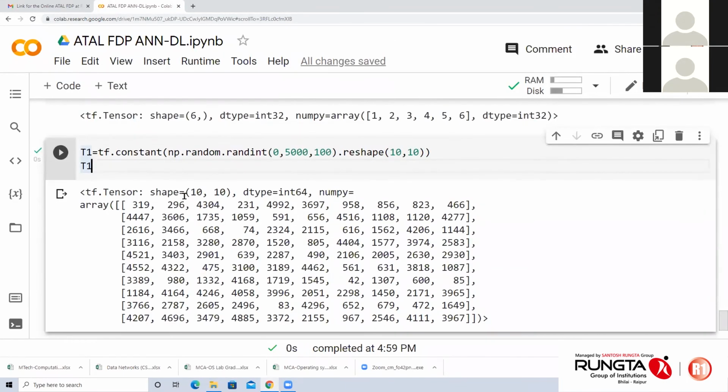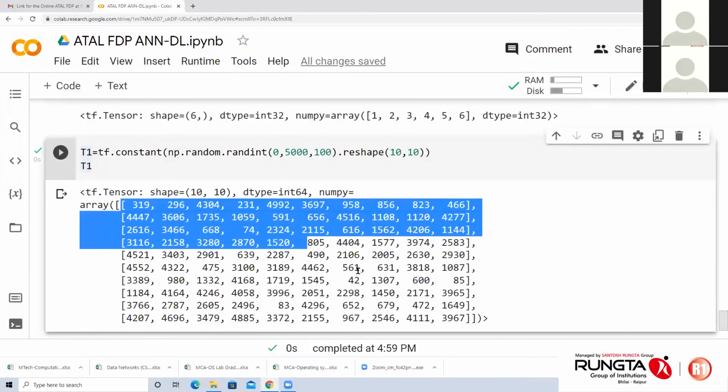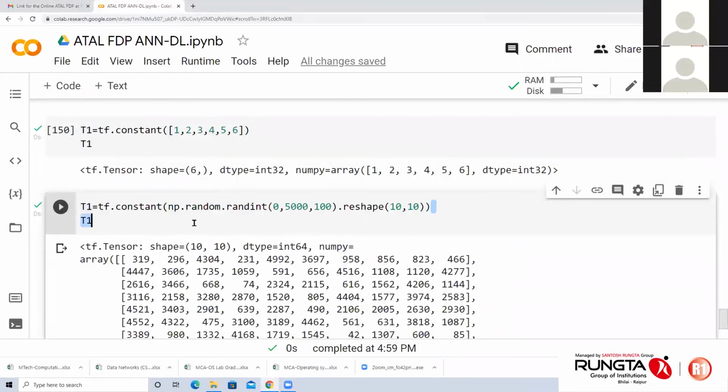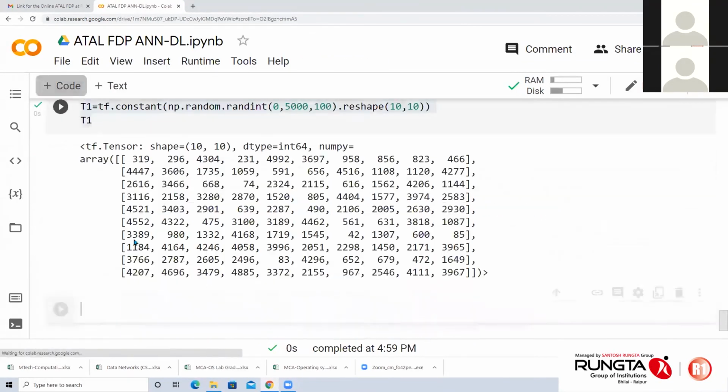Can you see? What is the shape? Shape is 10 by 10. It is a tensor, 10 by 10. Can you see this 10 by 10? Similarly, if you want to create a three-dimensional tensor or four-dimensional tensors, you can create them using TensorFlow also.